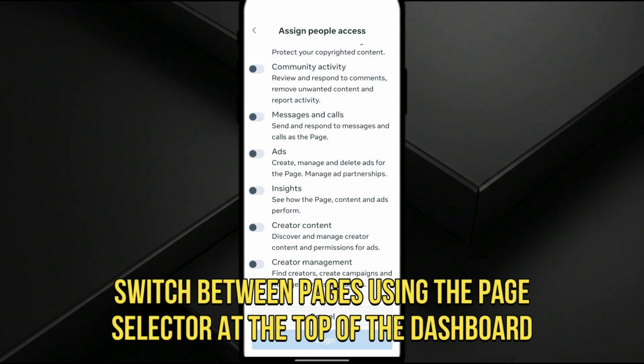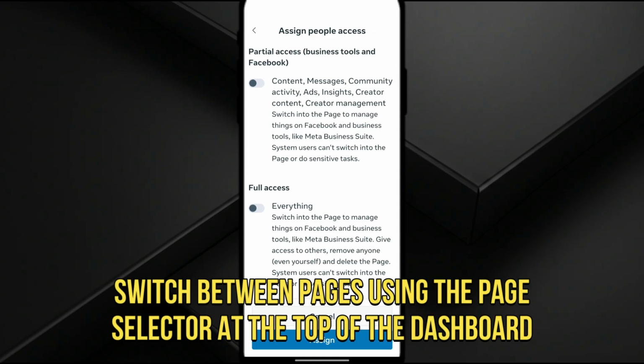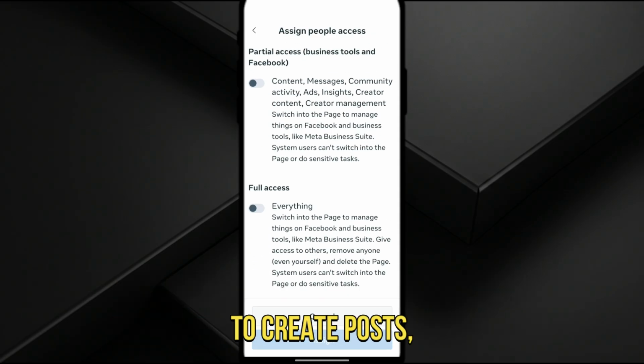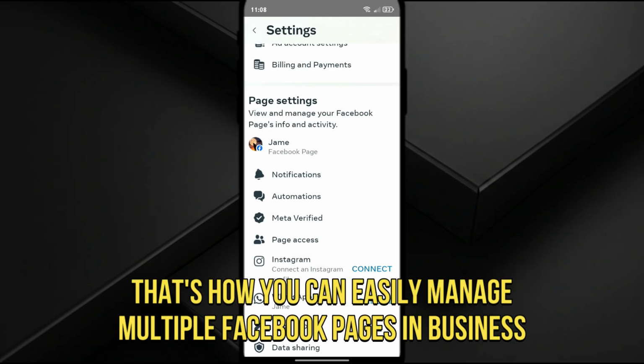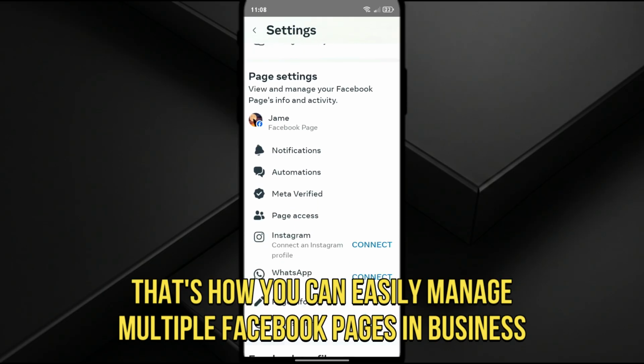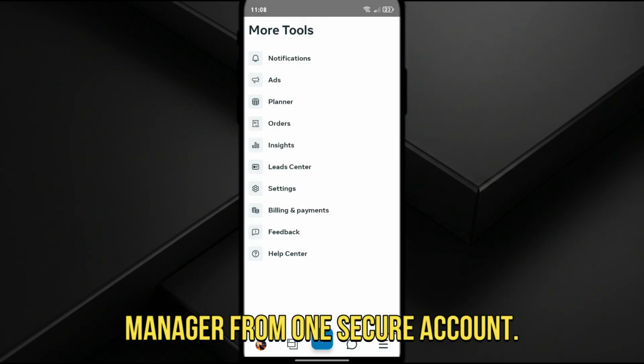Switch between pages using the page selector at the top of the dashboard to create posts, view insights, and manage ads for each page. That's how you can easily manage multiple Facebook pages in Business Manager from one secure account.